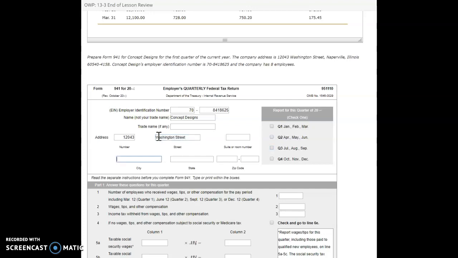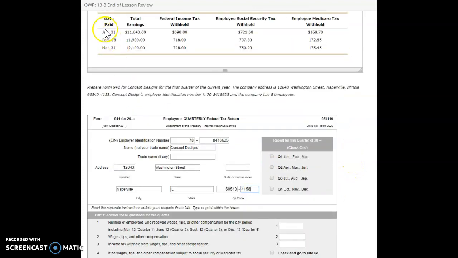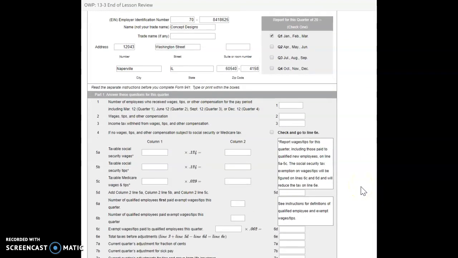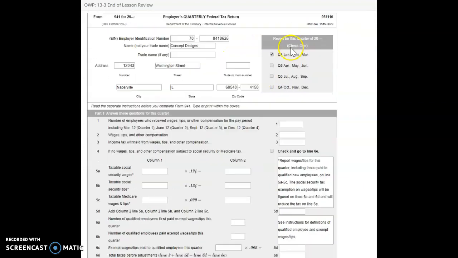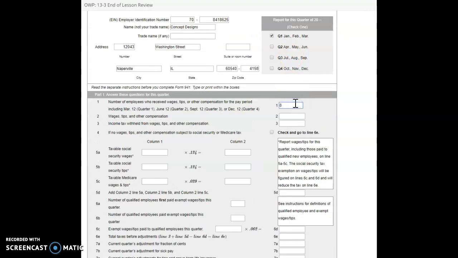No suite or room number. City, state, we're just going to put the abbreviation, and zip code. Putting in that full zip code there. And we are filling out, we can look up here, January, February, March, so we are in quarter 1. We're going to select that here. Now we need to know the number of employees, and that is 8. So I'm going to put 8 in this box here.